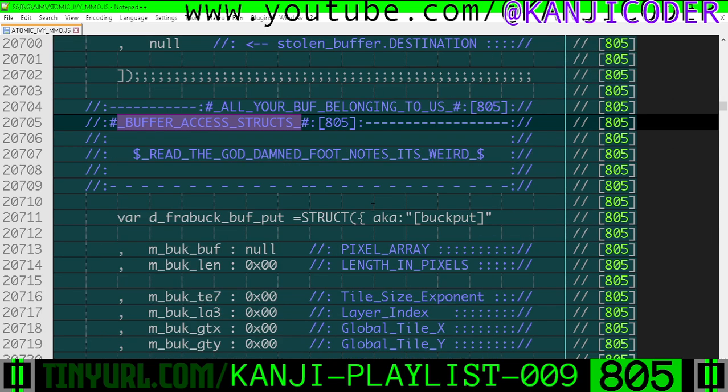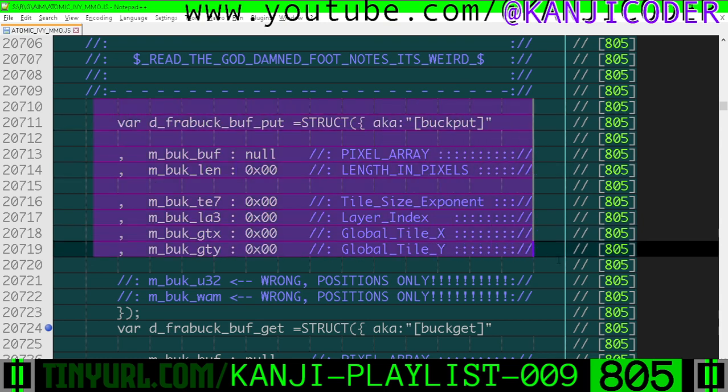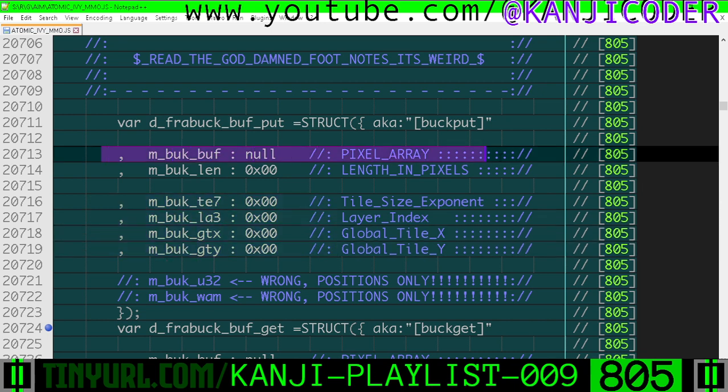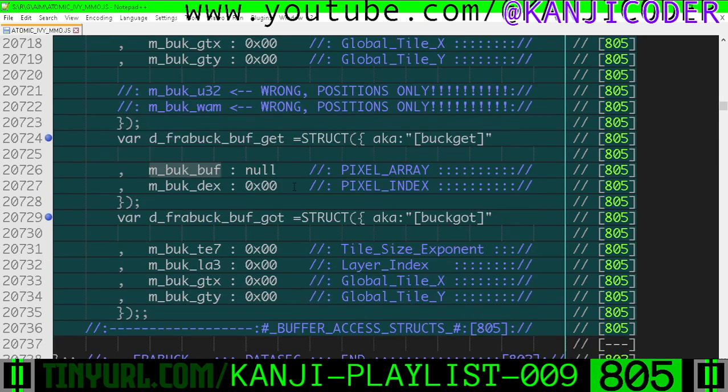Okay, buffer access structs. This is a reusable struct for putting tile size, layer, and GTX and GTY into a buffer of a certain length. This is the length, not the capacity. How many usable elements are already in this buffer? Then we need to get that data out eventually.